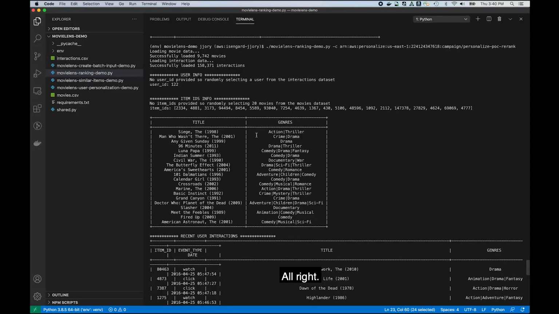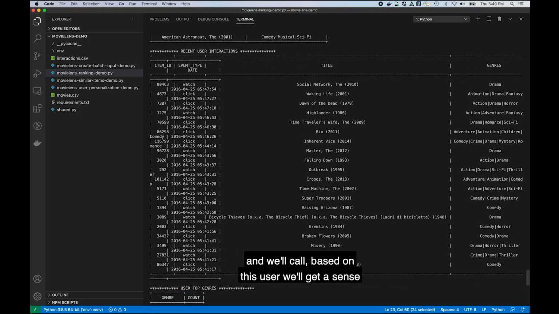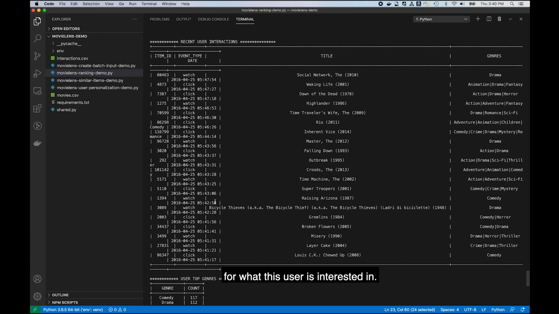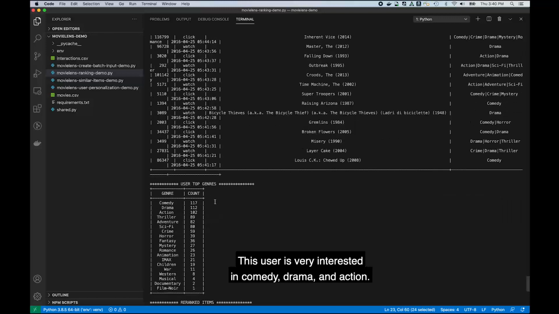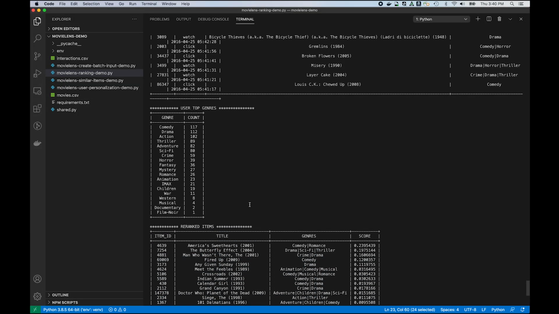All right, so these are the 20 item IDs that were randomly selected. Here's the list of them. So they're unranked at this point. And based on this user, we'll get a sense for what this user is interested in. So this user is very interested in comedy, drama, and action.